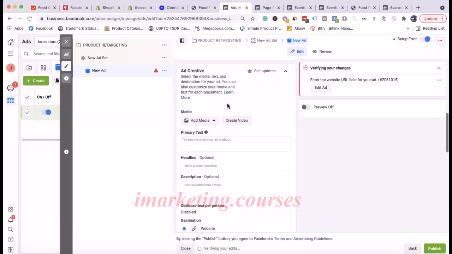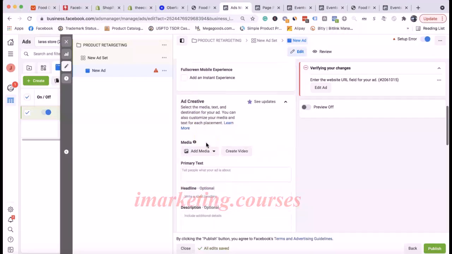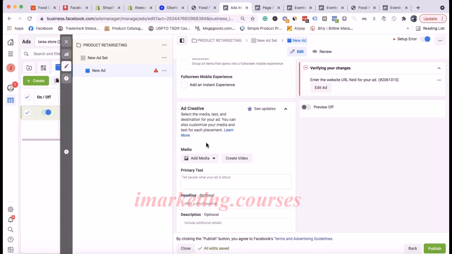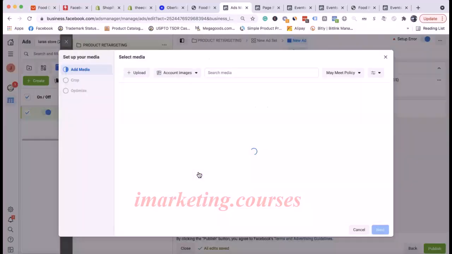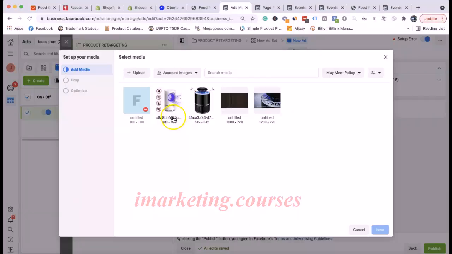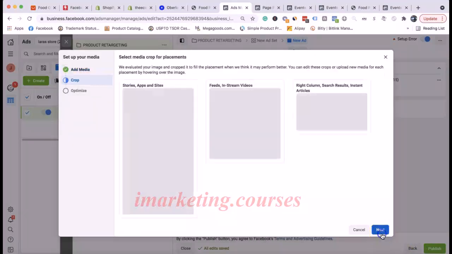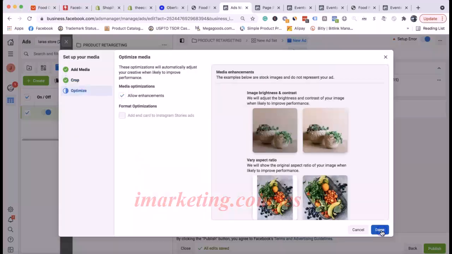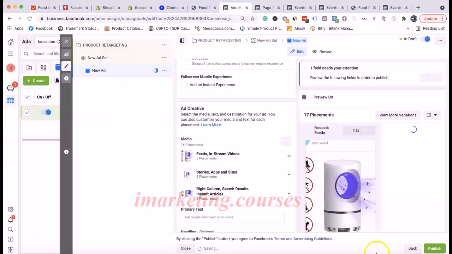Okay. Now for the creative, for the retargeting, I personally, it just depends. I personally have found really good return when I'm using a photo, okay, of the product. Like, for example, a photo of what the product does in a sense. So I would click add image, right, and use this image. And then just click done.